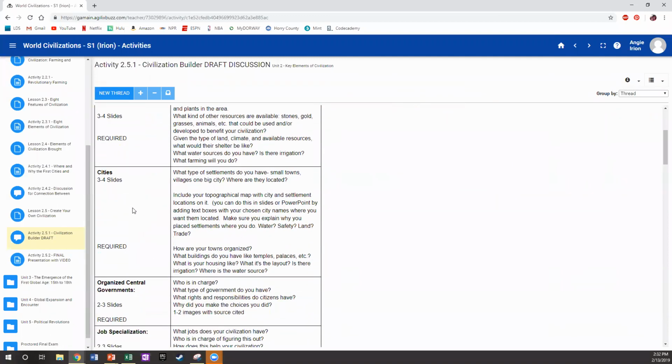Then if we come down to cities, well, let's say within Christmasville, I want to have several small towns because we're going to say that this hasn't developed into huge, big cities. So I'm going to have several small towns that make up Christmasville. So I can maybe have a slide for each of those. Let's call one Candyland. One of them may be Gingerbreadtopia, something like that. Anything that is descriptive of the theme that I'm basing my civilization around.